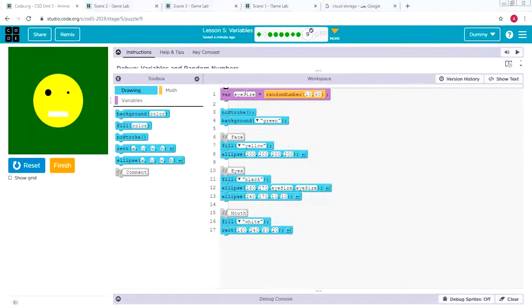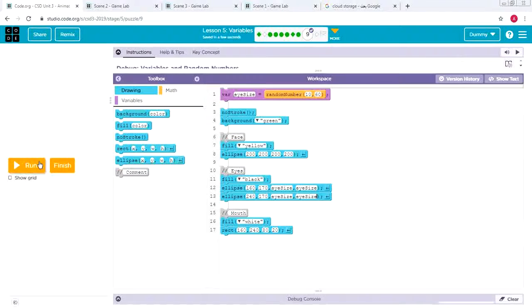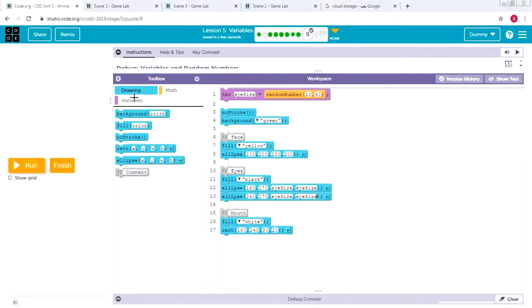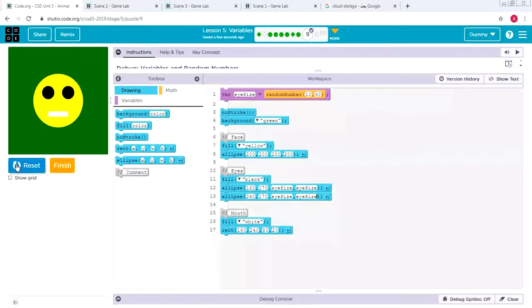Let's try it. Take eye size and copy it. We want it in the same format, so it's easier to copy and paste. Okay. Reset and run. They are the same size. Reset and run. The eyes are different. Why? Because every time I run, the eye size will take a random value from 10 to 60. Reset and run.